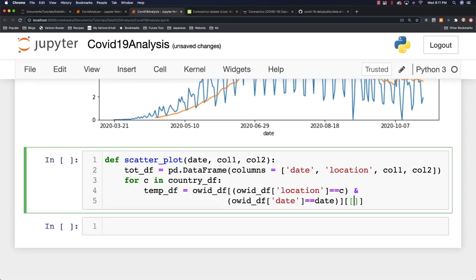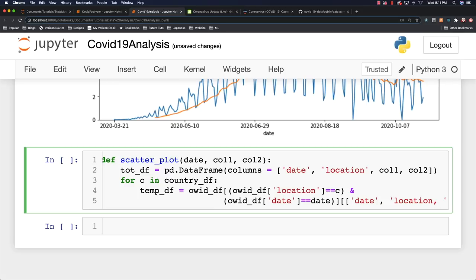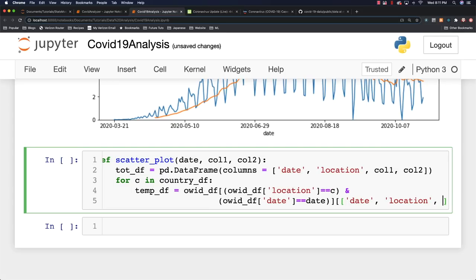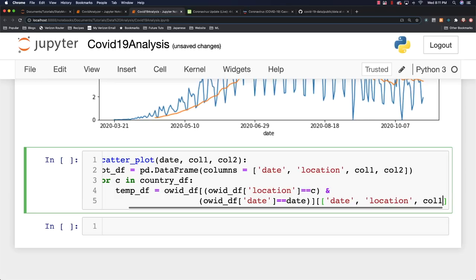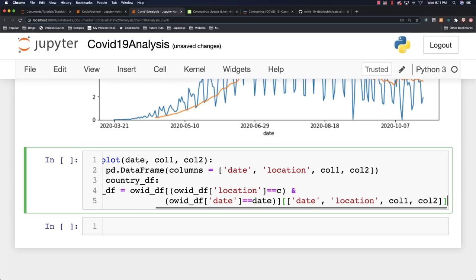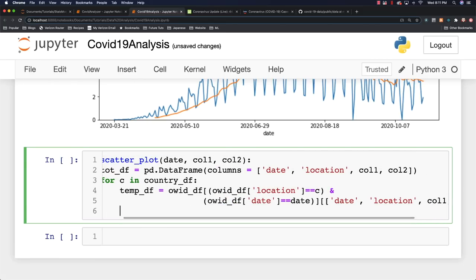On top of that, I also want to define the date, the location, and, whoops, make sure you have quotes around these, and I also want column 1 data and column 2 data. So that's all the information I want to pull. After I get this temporary thing full of all this data, I want to put it inside of my total data frame, which is going to have data on every single country. So DF, append, and temp underscore DF.